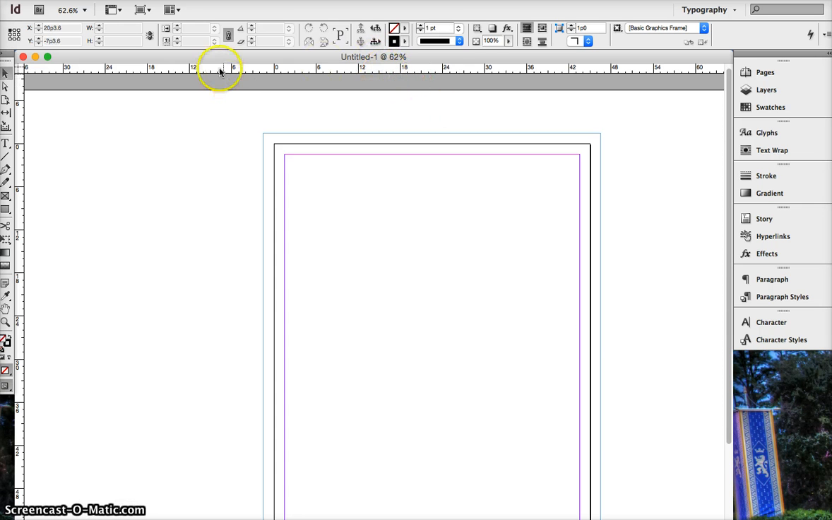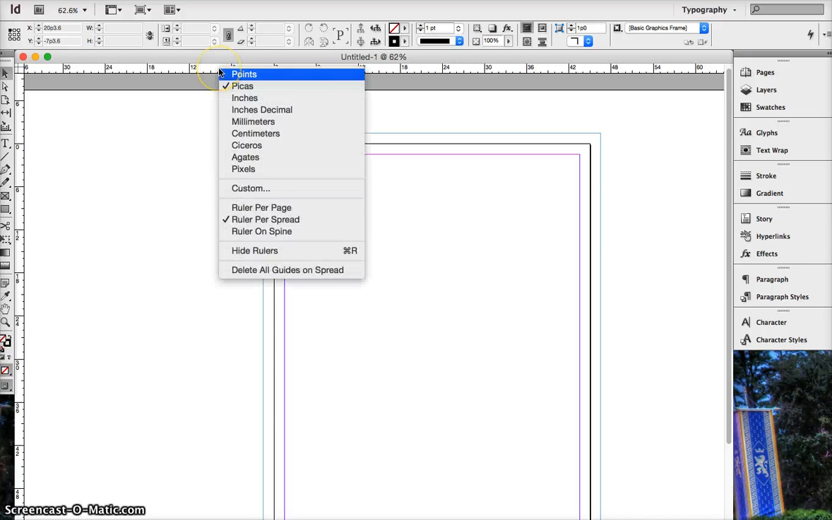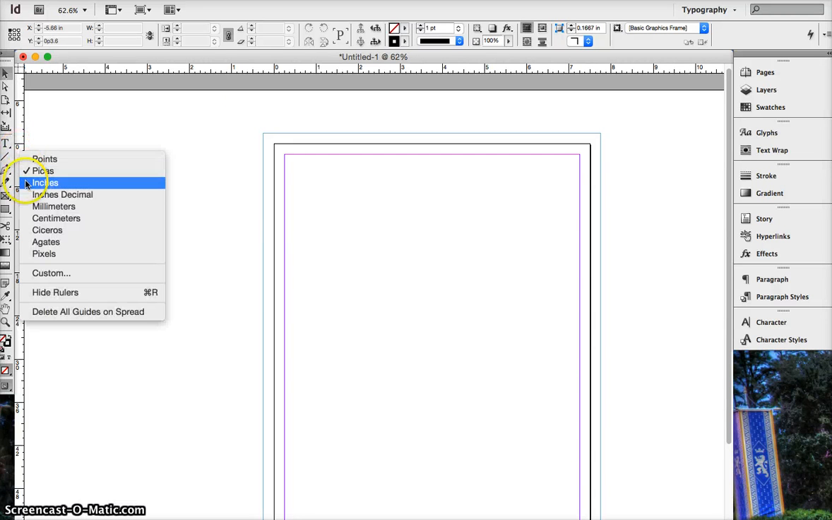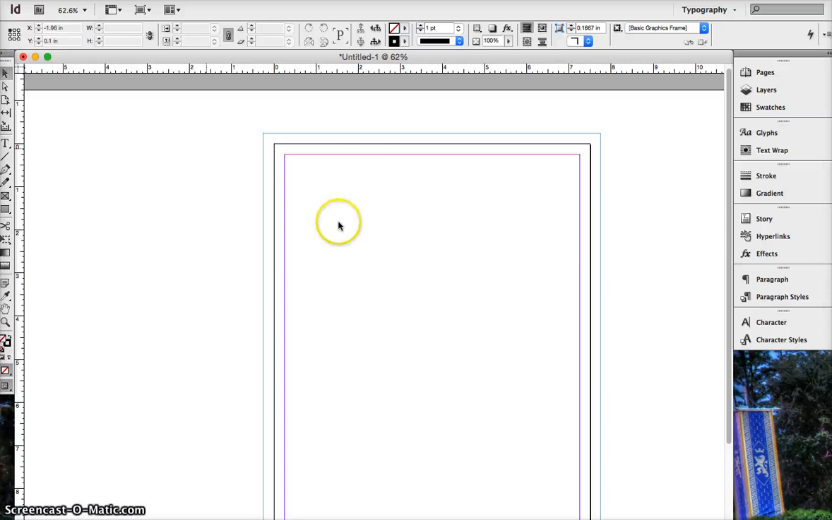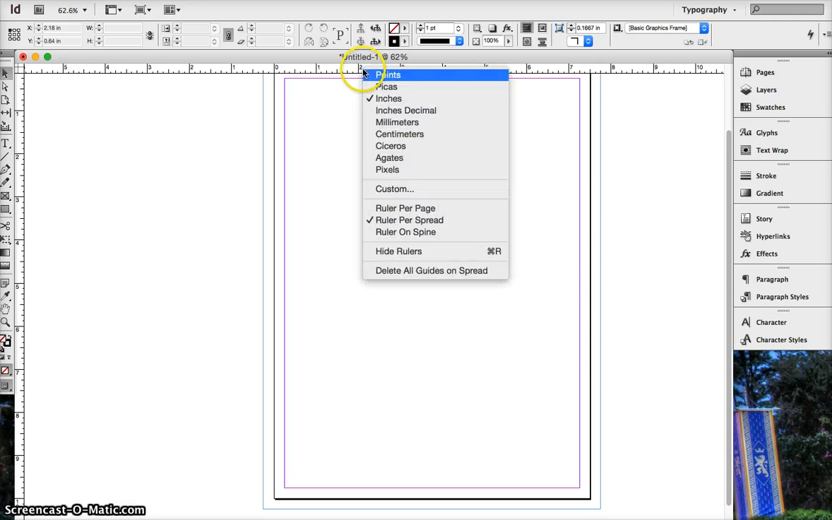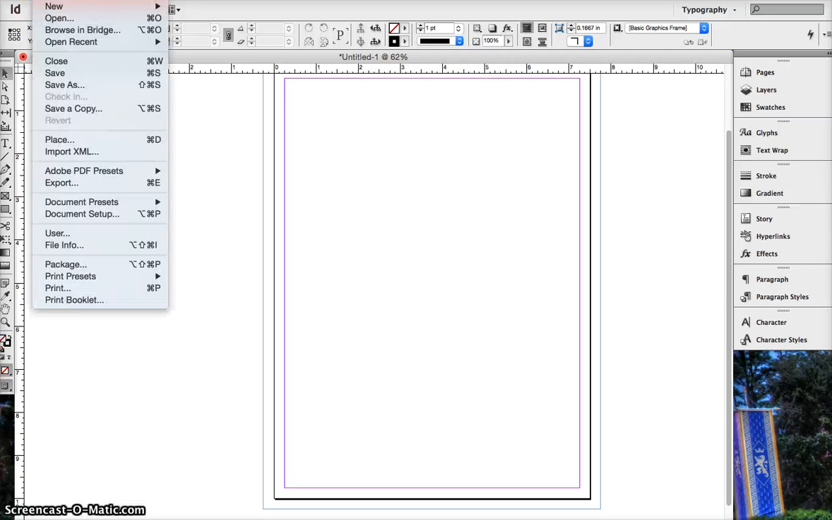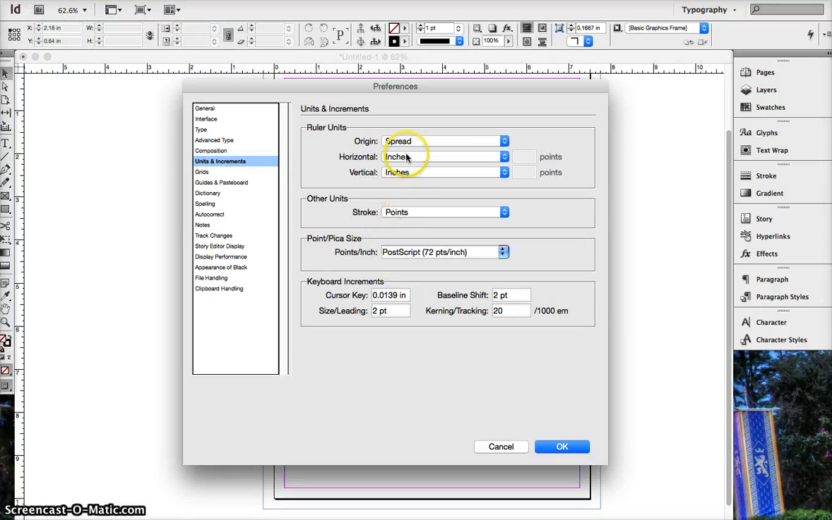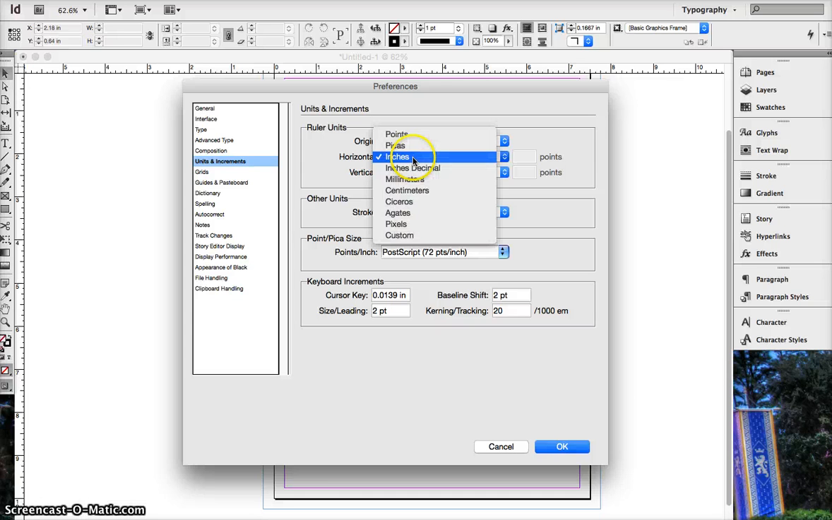To change your measurements, if you right click on the ruler, you can go from picas to inches. And you have to do this on both sides of the ruler. So if you do want to change it, because you're more familiar with inches, which most people are, you just have to right click on the ruler and set it to inches. You can also do this underneath InDesign preferences and then units and increments. So you can change what it's measured in.